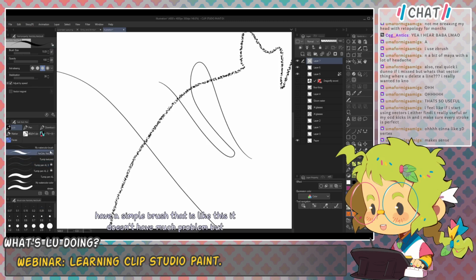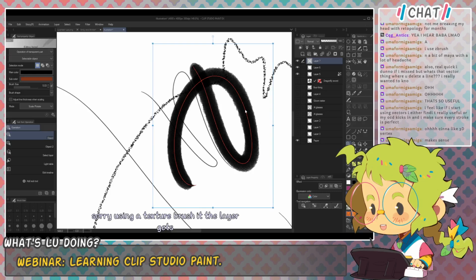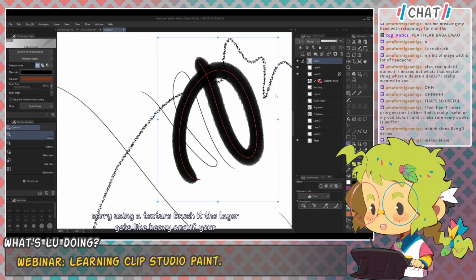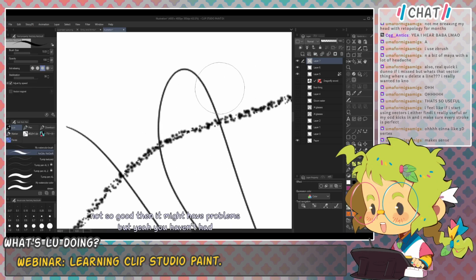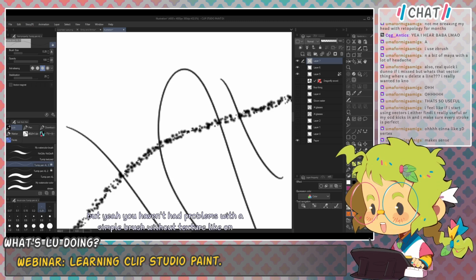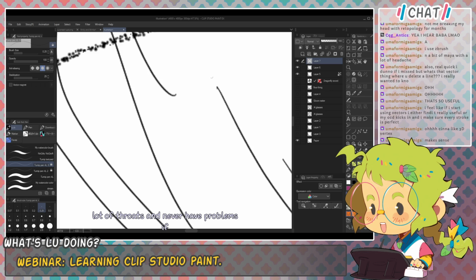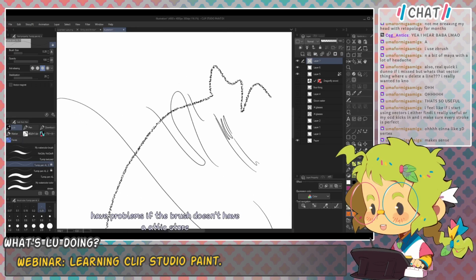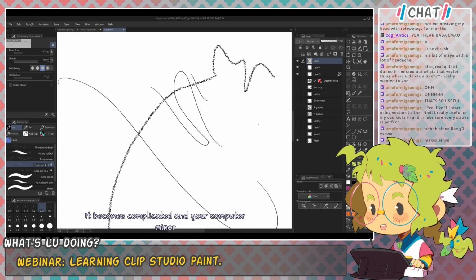But if you start using a texture brush, the layer gets heavy, and if your computer is not so good, then it might have problems handling them. But yeah, I haven't had problems with a simple brush without texture. Like all my lines in Leaf are made with this brush in a vector layer. I make a lot of strokes and never have problems if the brush doesn't have a texture. When they get a texture, that's when it becomes complicated, and your computer might not be able to handle it.